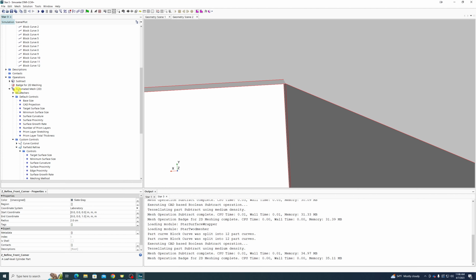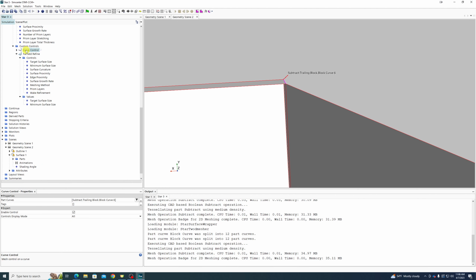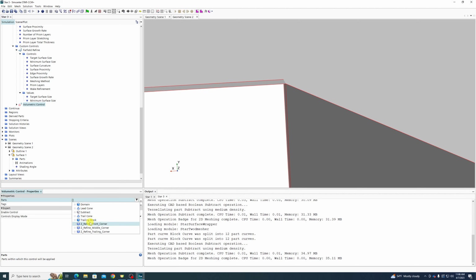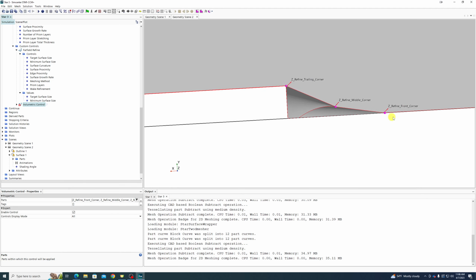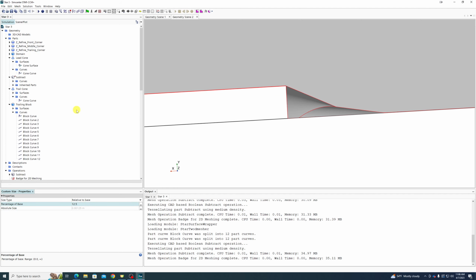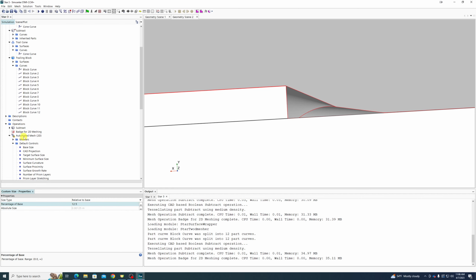Okay, so we have 3 refines. I'm going to lose the curve control because that's what these cylinders take the place of. And we're going to place a volumetric refinement at our 3 cylinders. Bam, bam, bam. And let's see here. We are going to modify the 2D surface mesher. And this is going to be, I'm going to say 12.5%. So it's going to be a real small mesh right there.